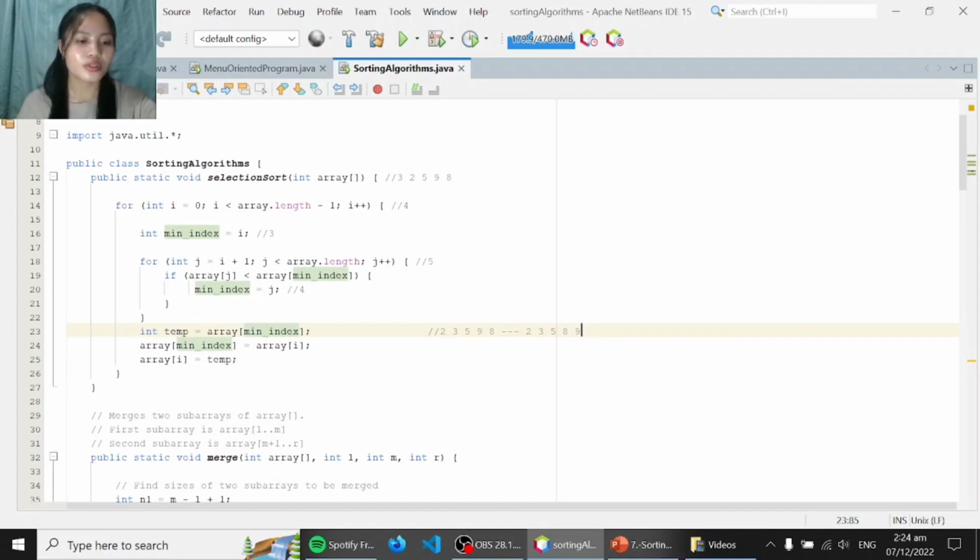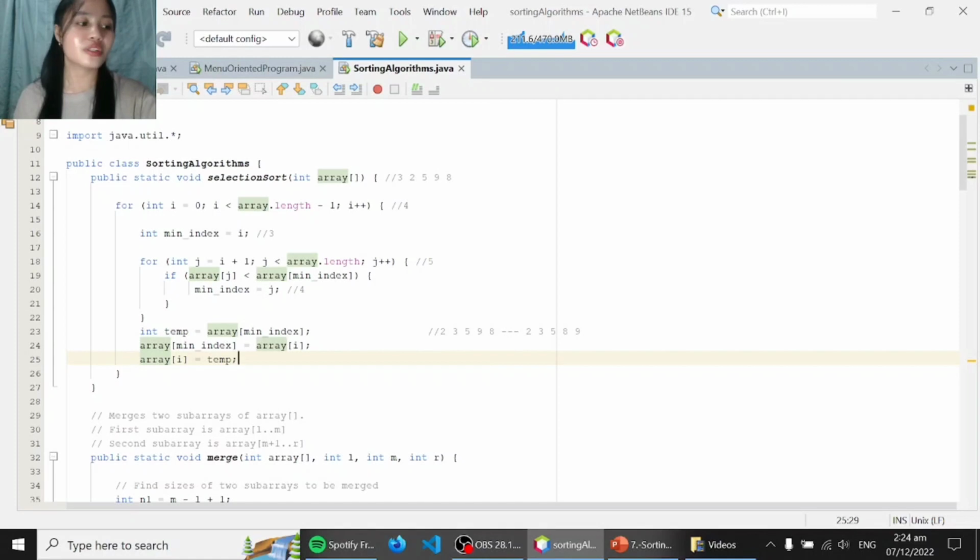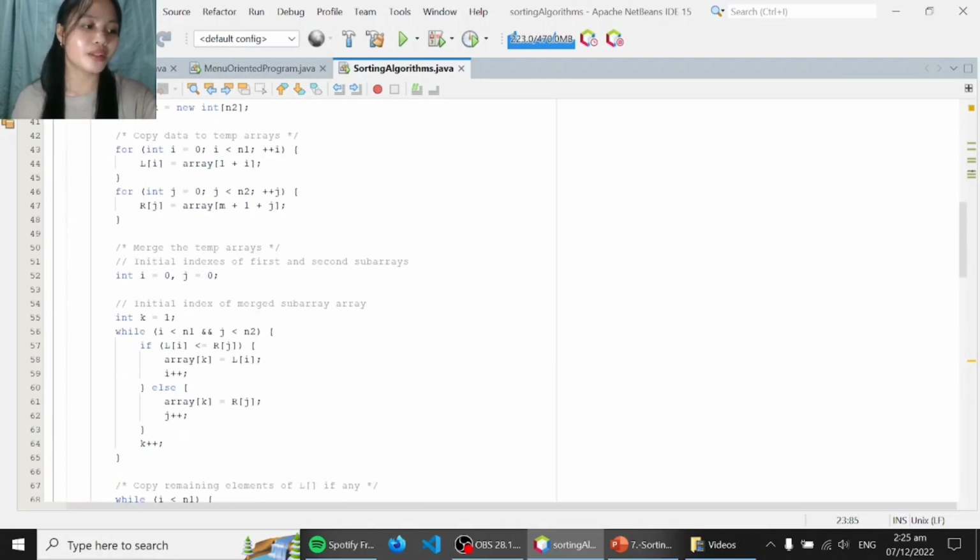Okay, so terminate. Let's go back to increment. From 3 it will become 4, and 4 is not less than 4 but is equal to, so the whole loop will terminate. As you can see, we have already sorted the elements of our array. From 2, 3, 5, 9, 8, it became 2, 3, 5, 8, 9. It is already sorted. Now let us go back to our main method.